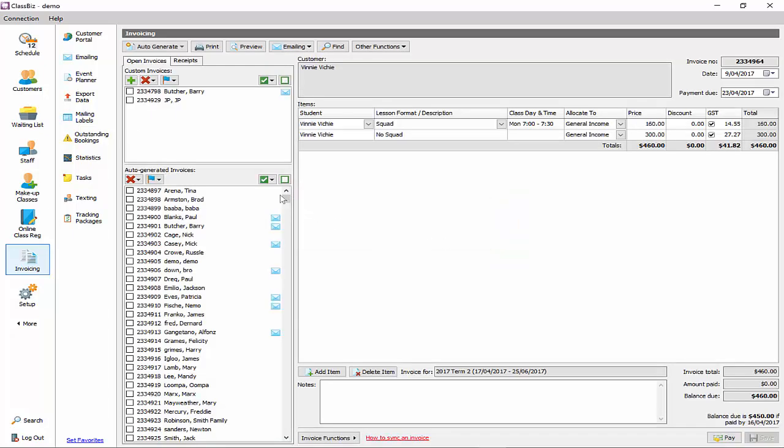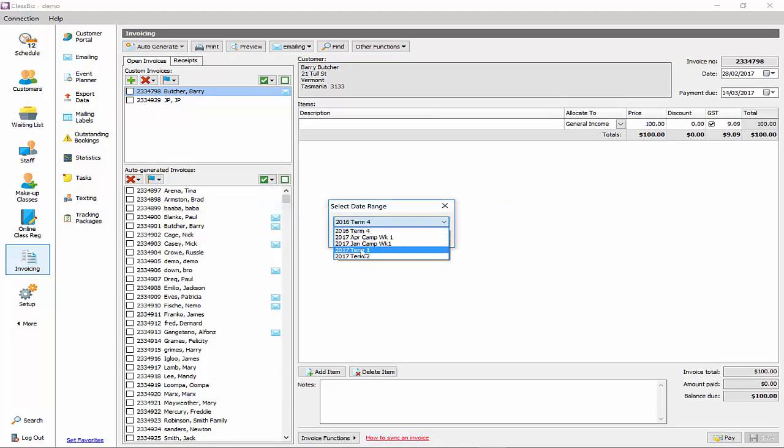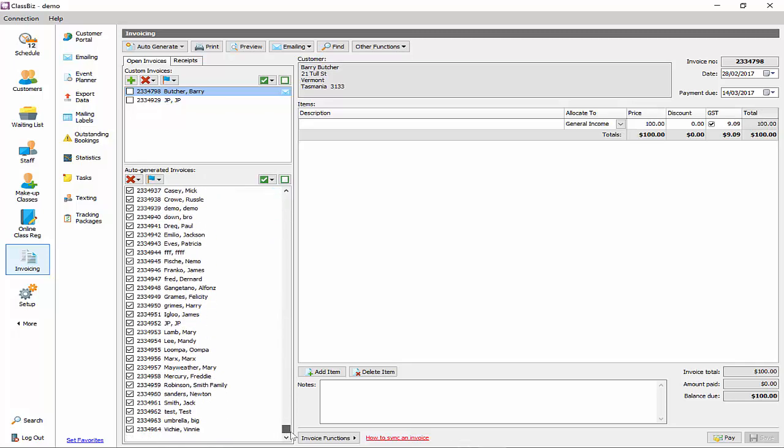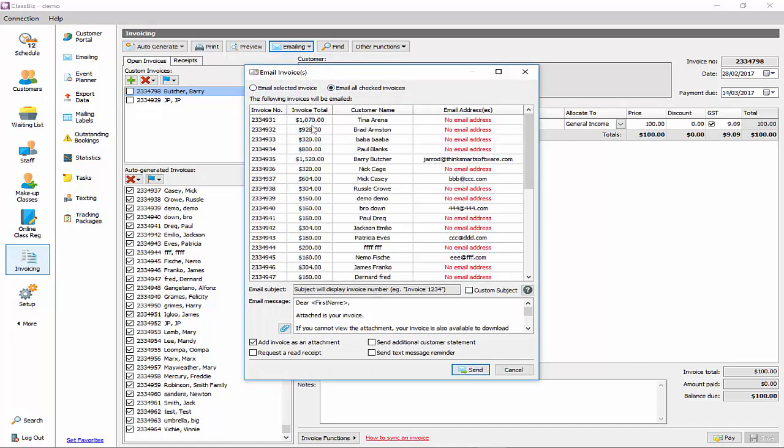Newly generated invoices can be easily selected through the use of the checkbox filter and selecting our Term 2 range. As you can see, only the Term 2 invoices have been chosen. I can now email them out to my customers so that they are aware of what their term fees are and when I would like to be paid for these classes.